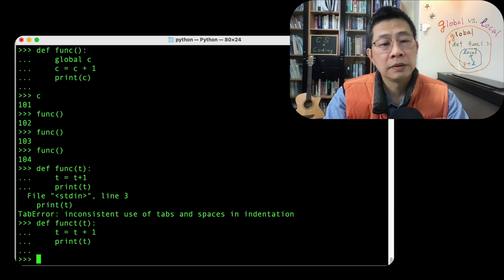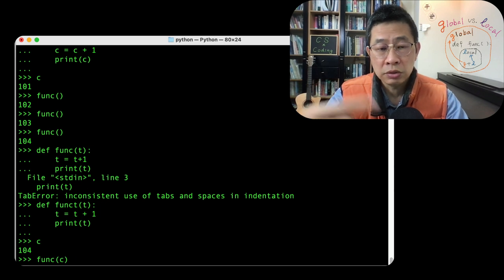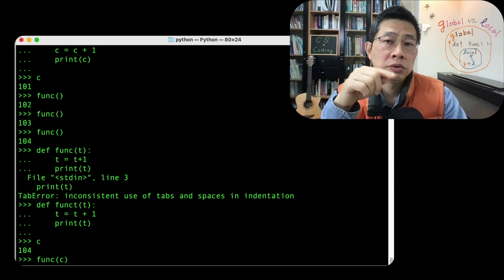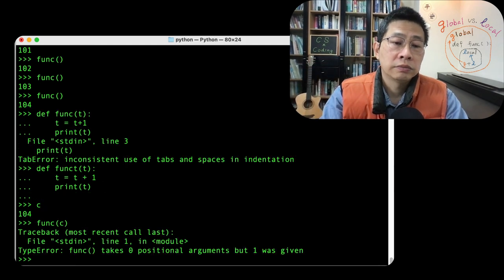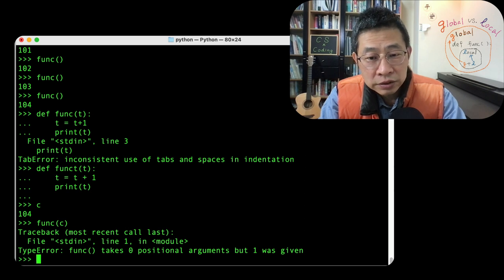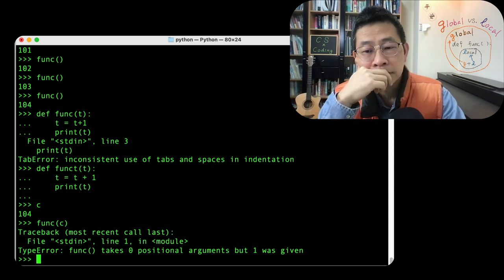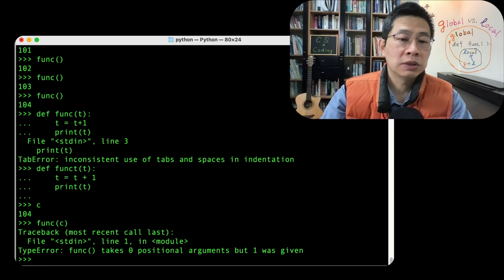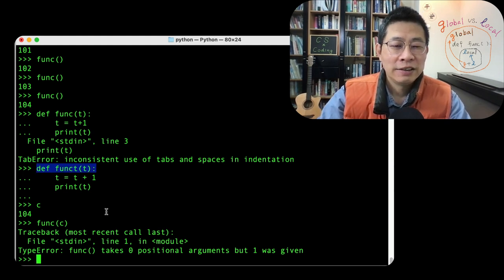Now C is 104. Let's call the function, but now I'm passing my current C into it. This function's job is simply to take the input and add one. There's an error. What happened? Oh, I made another stupid mistake. The function name is not F-A-U-N-C, it's F-U-N-C-T.